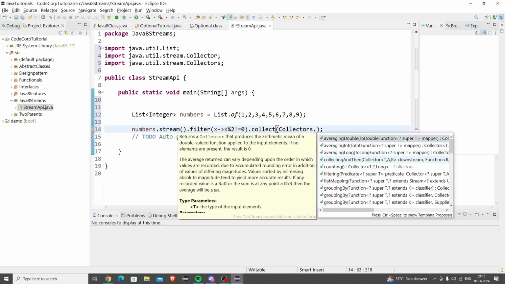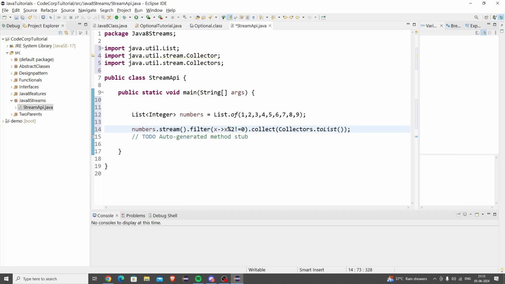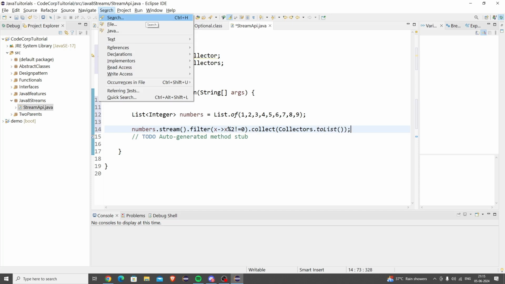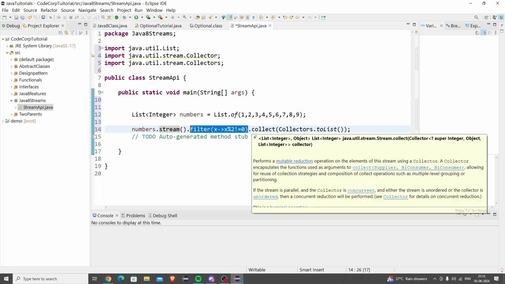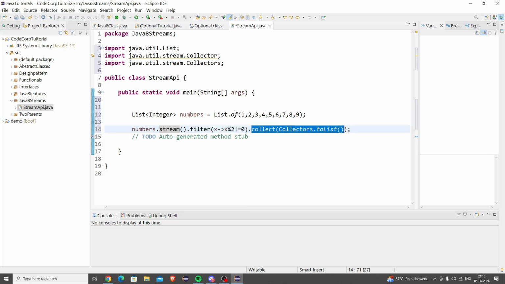You can see Collectors.averagingInt, Collectors.groupingBy, etc. It has multiple methods. You can explore them all later. For now we are using Collectors.toList. So what has happened here? Our source collection has become a stream, and we performed this intermediate operation on it, and then this terminal operation is performed, and the data that we are getting is converted to a list.